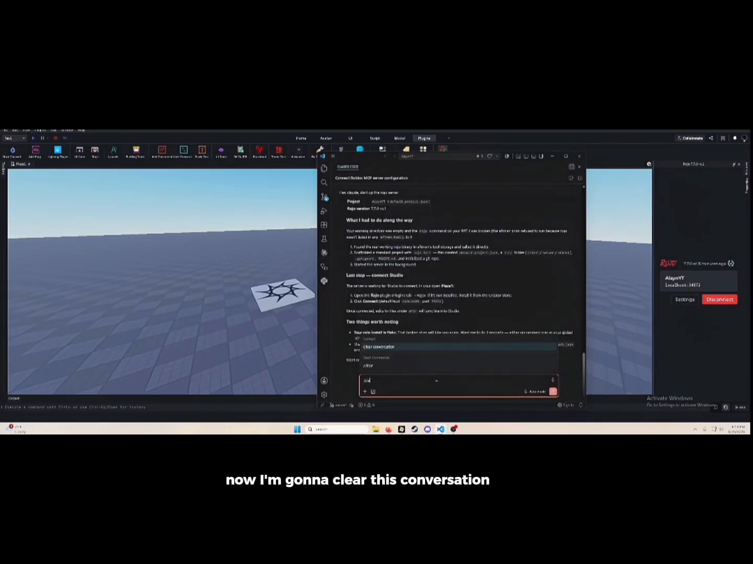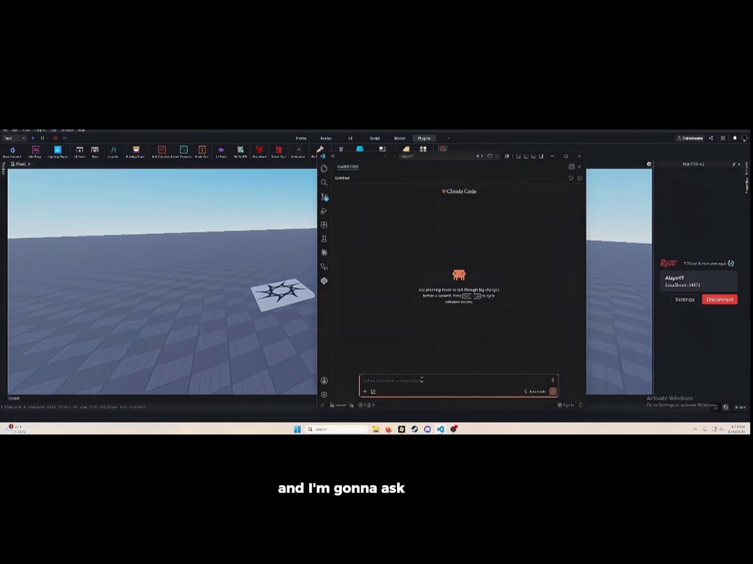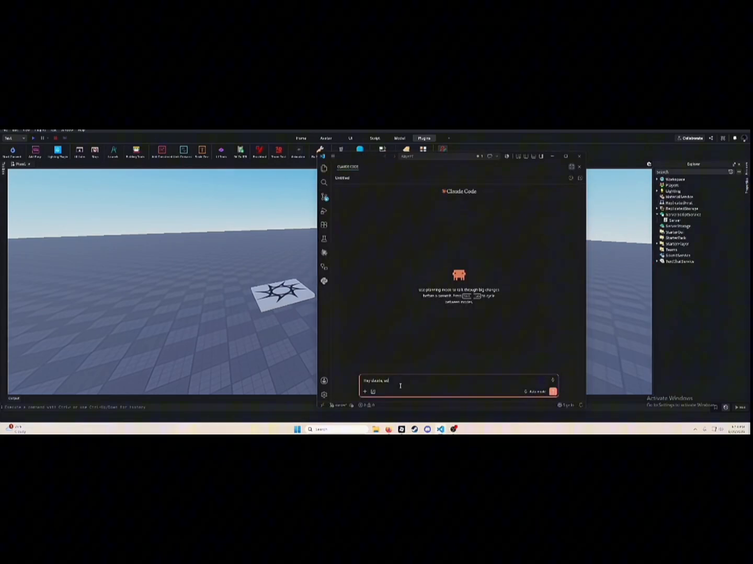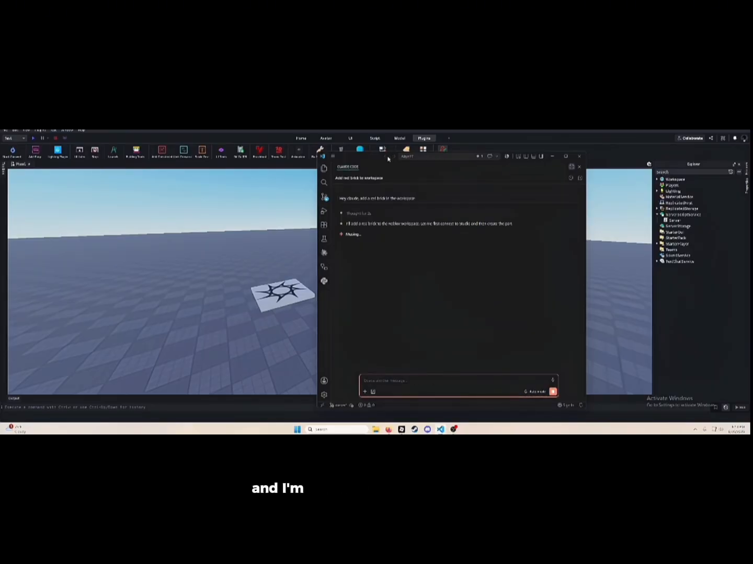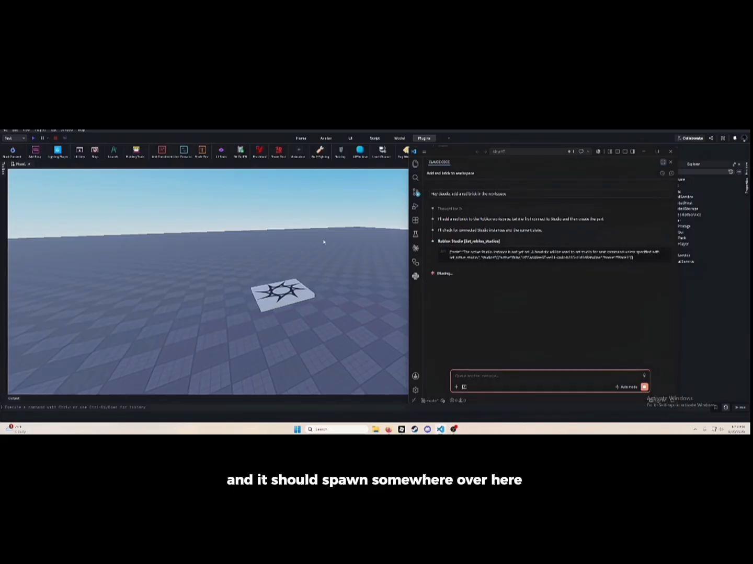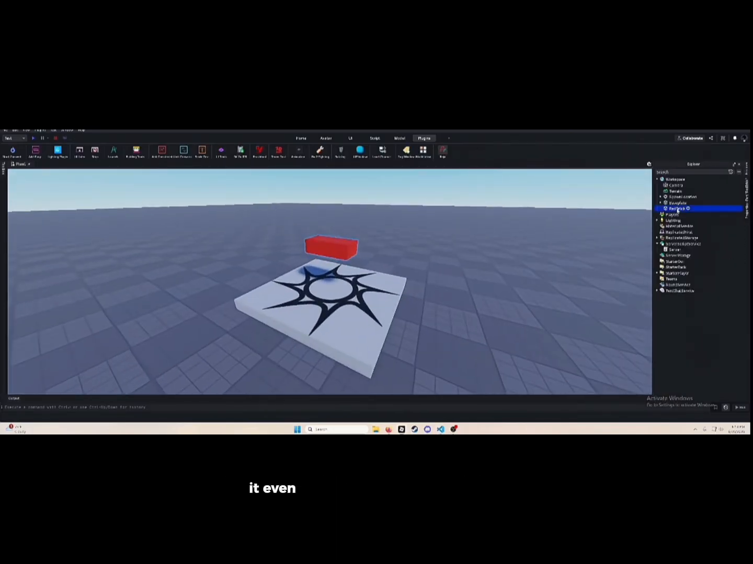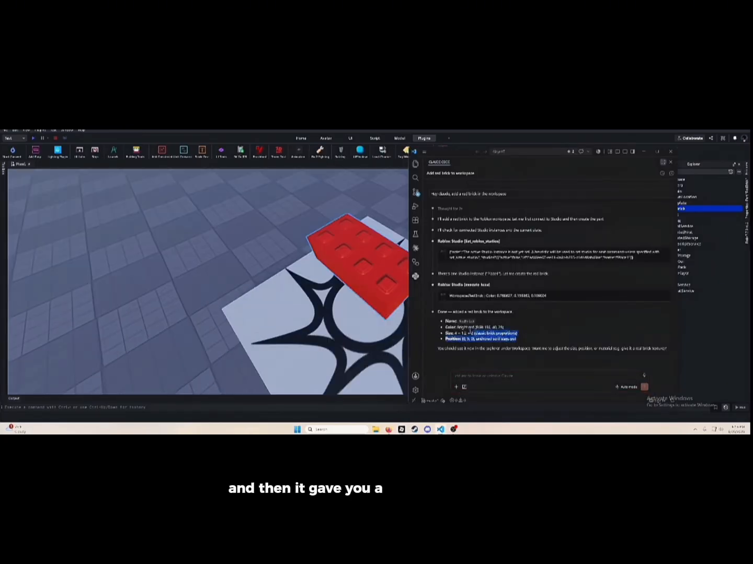Now, I'm going to clear this conversation right here, and I'm going to ask Claude, just for testing purposes, let's see. I'm going to go to the Explorer. I'm going to say, hey, Claude, add a red brick in the workspace. And I'm going to move this to the side, and it should spawn somewhere over here by the spawn point. Boom, there it is. Took about 10 seconds, but where is it? It even labeled it red brick right here, and then it gave you a summary right here.